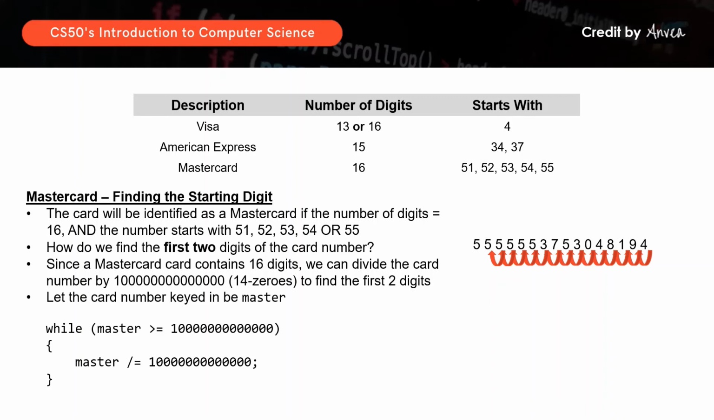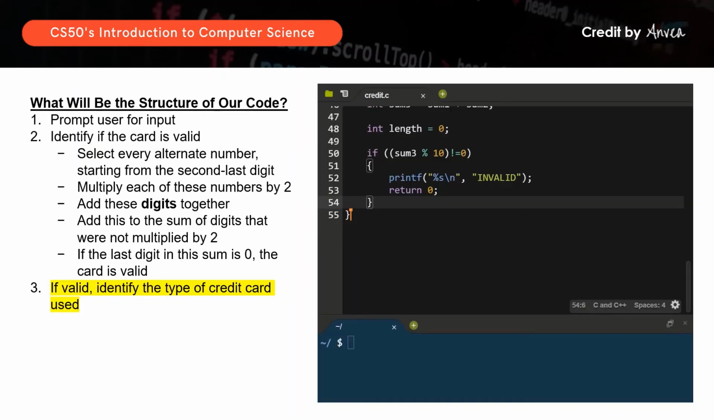Now, let's put all this together in C. Okay, so assuming the system identifies that the card number is valid because the last digit of sum 3 equals 0, it will move on to the subsequent steps where it needs to identify if it's a Visa, Master, or Amex.